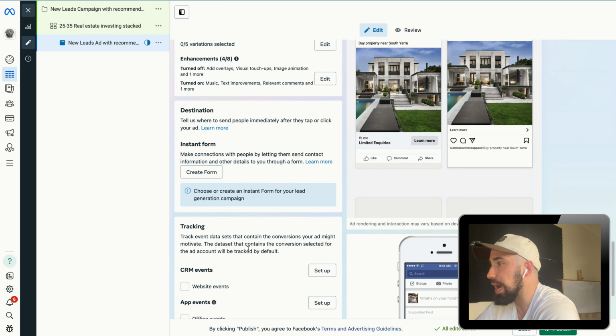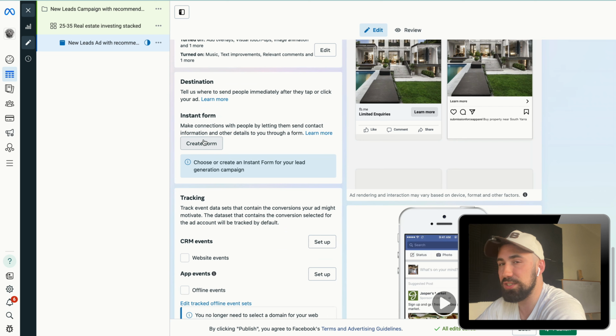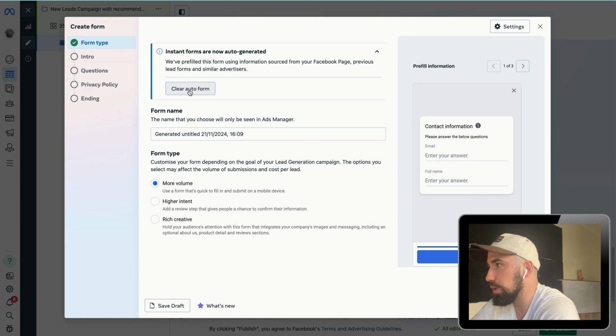Nothing wrong with that. Now, it is the part where we set the form up. This is important. What you say in the first portion of the form is really important, and what you ask in terms of questions will also change how your ads perform. So we're gonna come here, we're gonna create a form from brand new, and they will ask you three things. What is the form type? Do you want more volume or more intent?